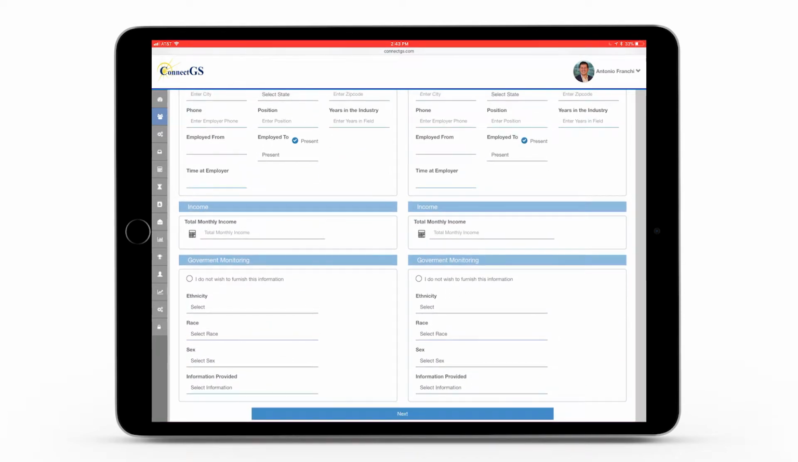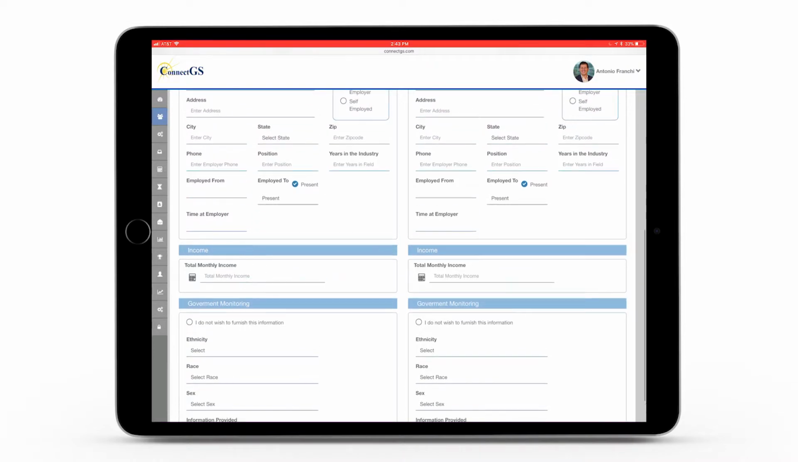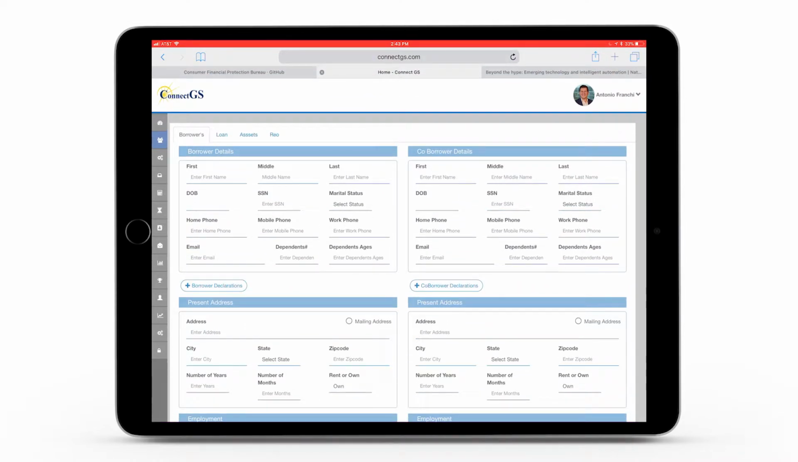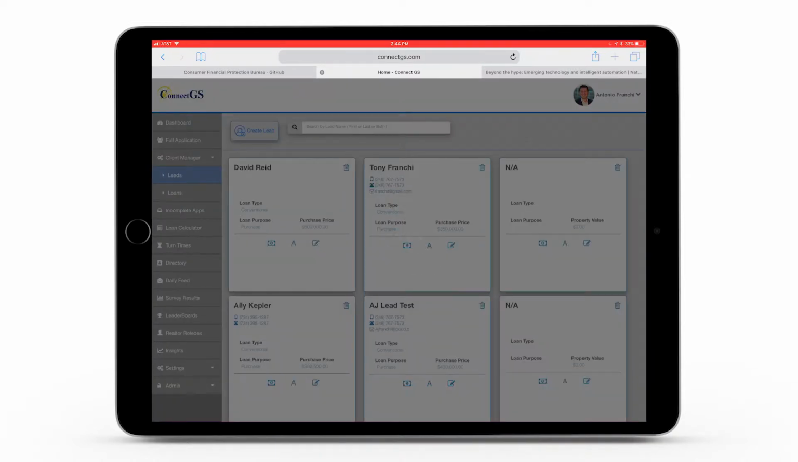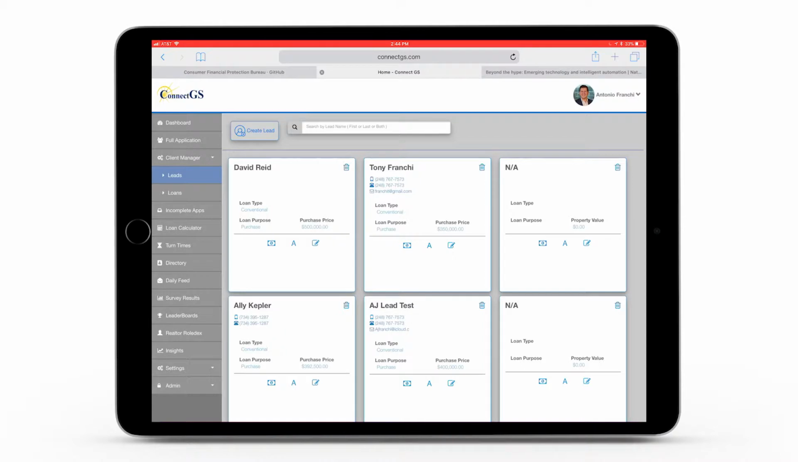Similar to what you saw on the mobile device, you can also fill it in here. Again, you can take this on any device, iPad, tablet, or laptop that you may have available to you. I'm going to click back on my toolbar, and next I'm going to show you the client manager. So you'll notice in the client manager I have my leads and I have my loans. Same as your mobile device, I can access any of my leads or loans from this system.